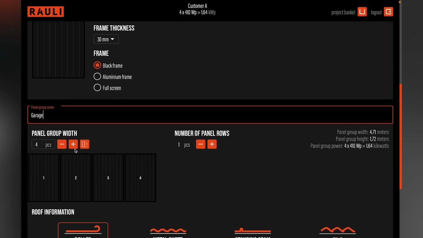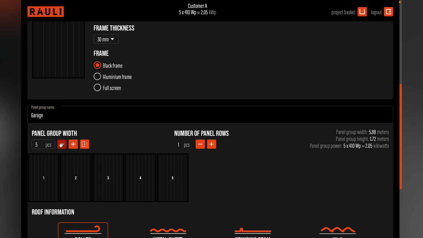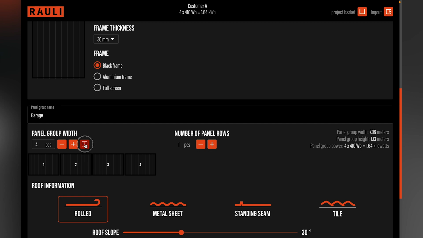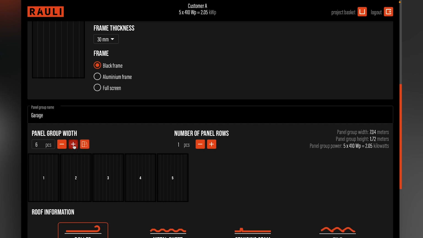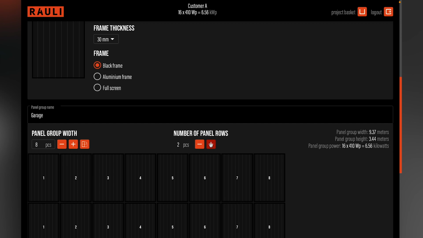Here you can see the icons for how you can add or remove panels. You can also change to horizontal installation or vertical installation. The icons are super easy to use. Let's install solar panels in 2 rows of 8 panels each. You can add or remove panels as needed.